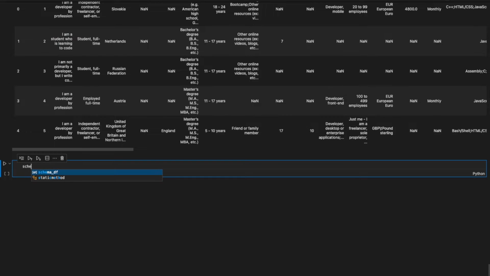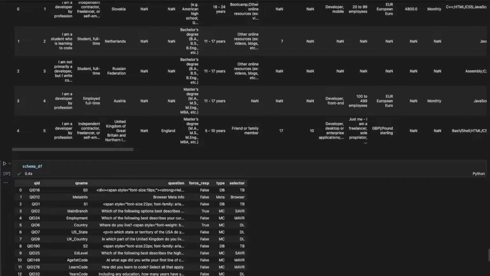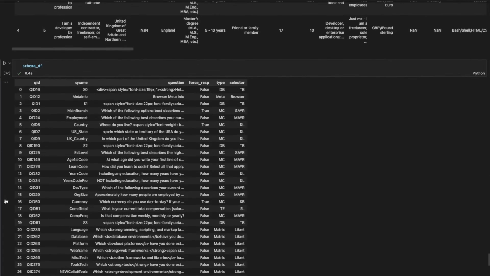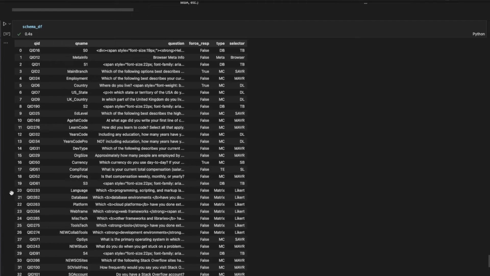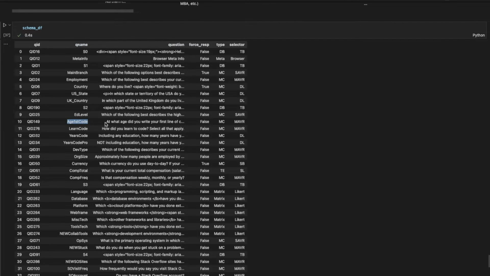So I'm going to show you an example where it could be quite useful. It was the schema.df dataset, and it tells us the questions behind the column names in the survey.df dataset. When working with the survey_df data frame, you may want to know the questions behind the column names. Searching in the schema.df may take a while, so here is a better solution.